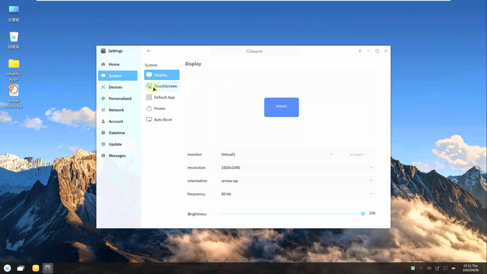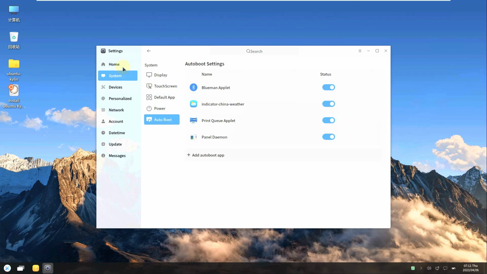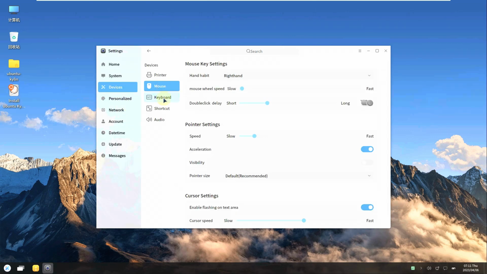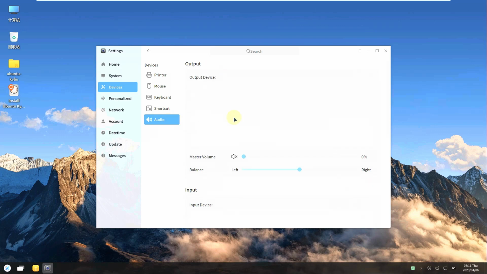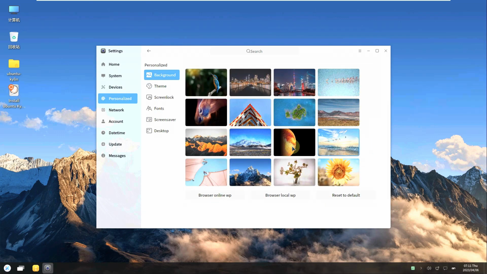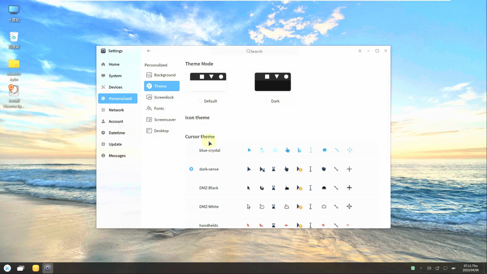These are a few options: touchscreen, default app, power, auto boot. Let's go through all these things very fast. A mouse, keyboard, again the same things. You can customize it on your own. Let's try to change the wallpaper. There are a few wallpapers, not the best, but it's okay.